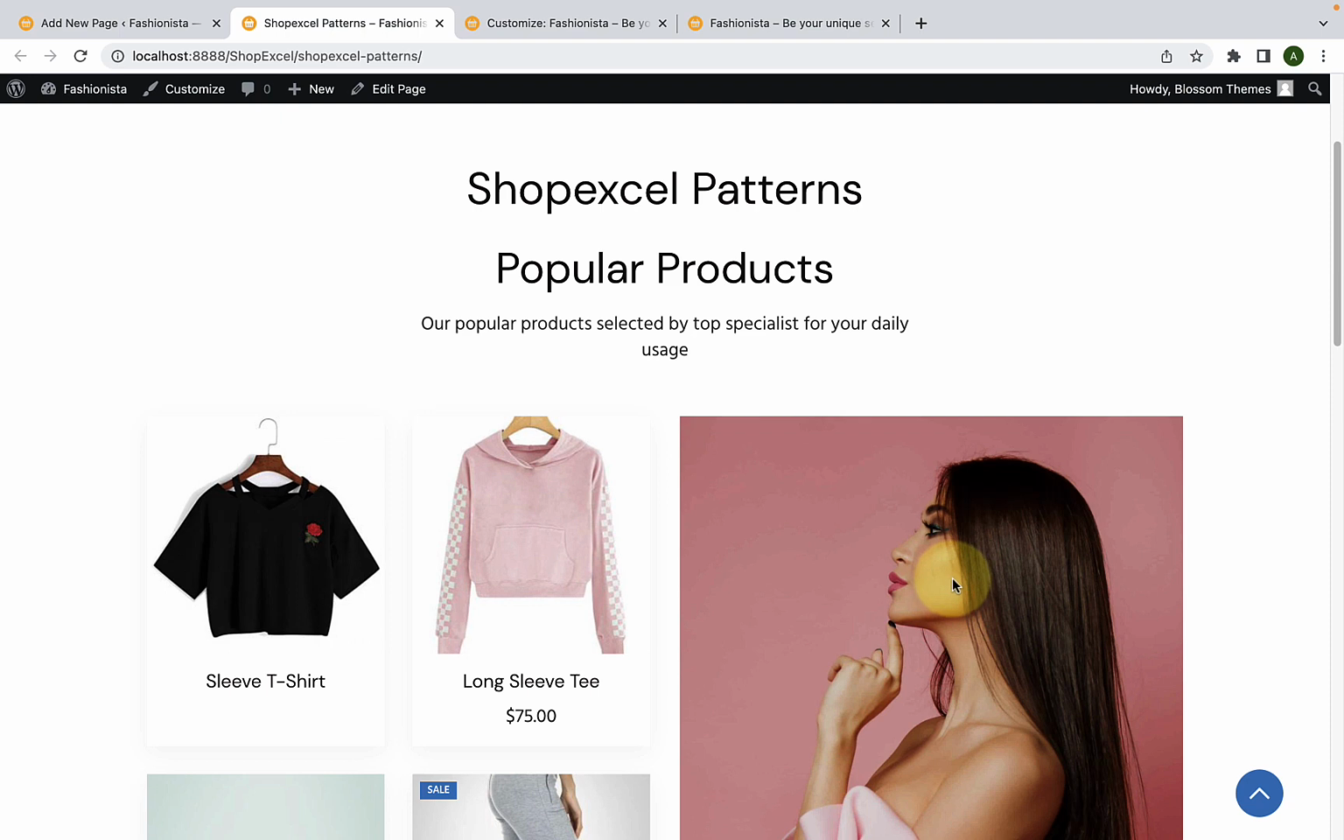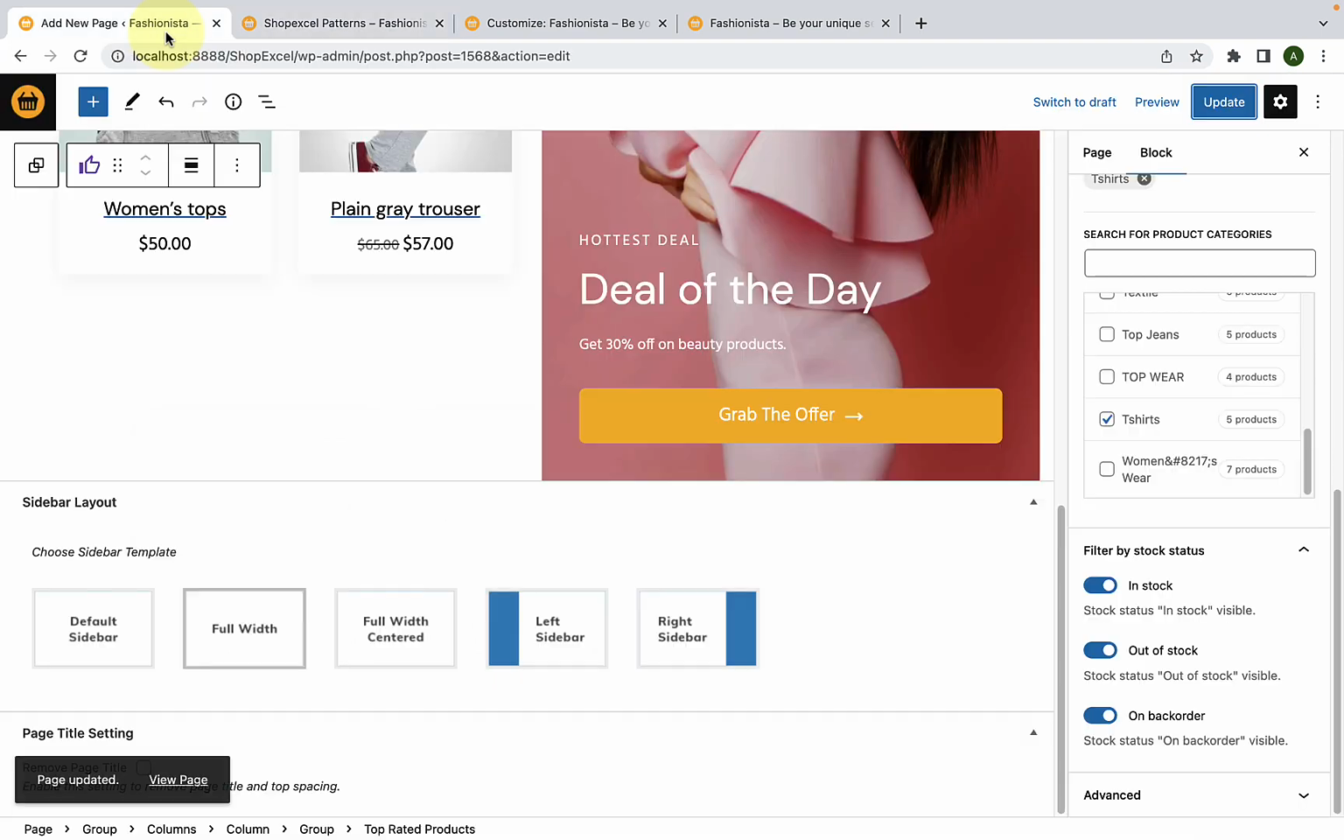Another noticeable feature from Shopexcel theme is the remove page title option. So right now, as you can see, both popular products and the page title are being displayed, and this is looking a bit weird and not very flattering. So let's go back to our dashboard. And right at the very bottom of the page, you will find the page title setting, where you will have the option to remove the page title. All you'll have to do is check into this little box.